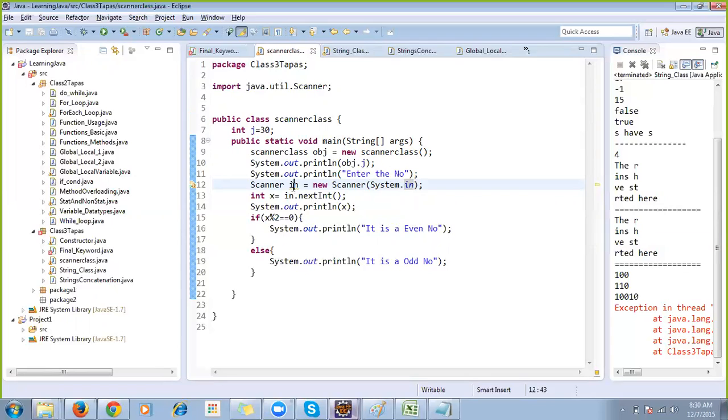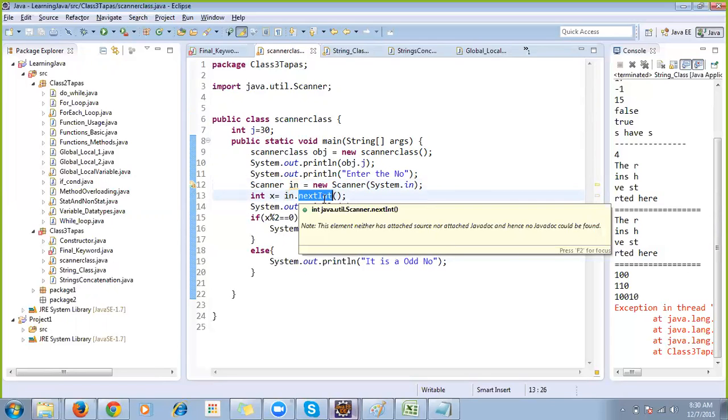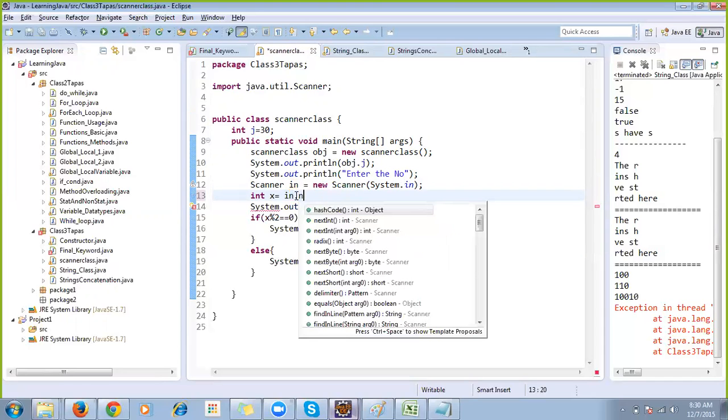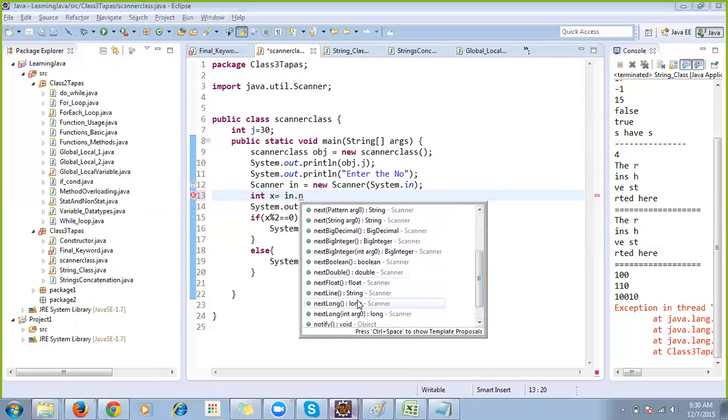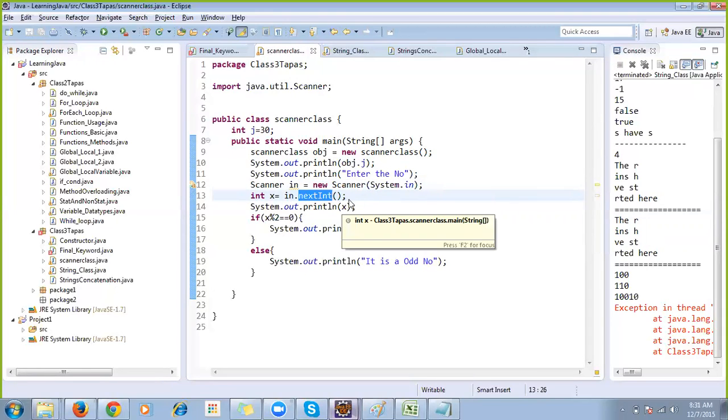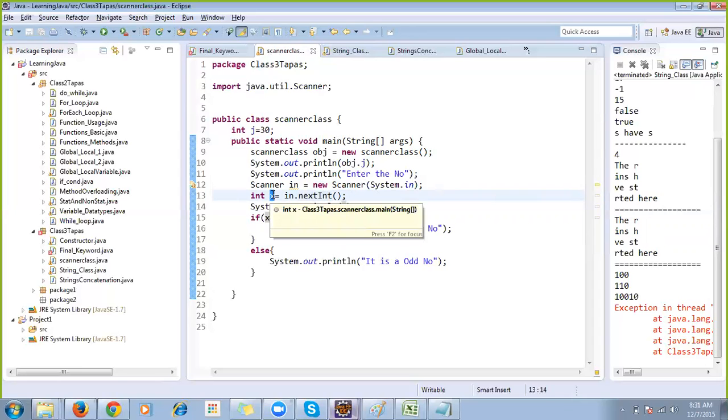Then in this Scanner object, I have a method called nextInt. I can access anything: nextInt, byte, short, and I can also accept string, double, float, long, anything over here. Right now I want to accept an integer value. In.nextInt will ask me to enter an input, and that value will be stored in the x variable. Then I'm printing the x value.